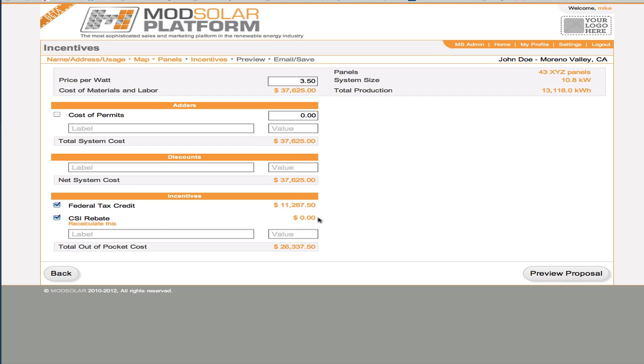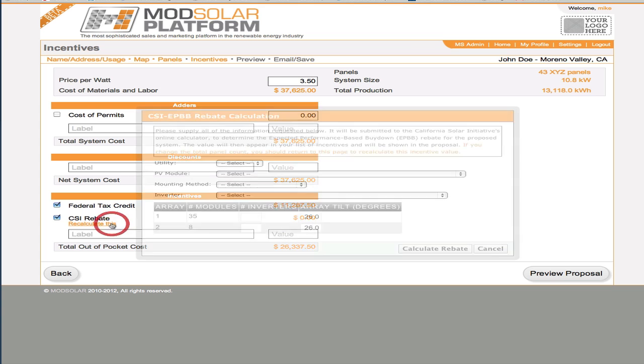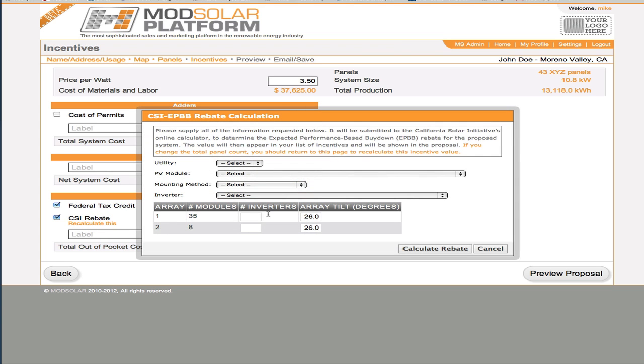We did this because some of you may still want to do it yourselves another way, or you may not want us to use the integration, whatever it is. But for those of you that want to add it, you click this button, recalculate this, and this new pop-up shows. Now there's a bunch of information that the CSI website requires in order to get the EPBB rebate for this proposed system. So here I know that my utility is PG&E.